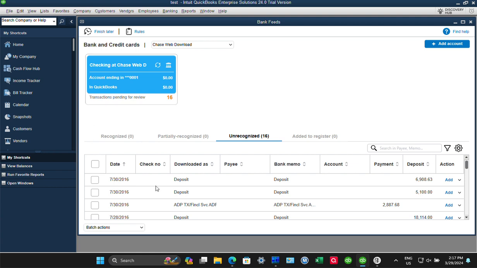So this view is similar to if you download transactions directly from your bank. So QBO file serves the same purpose. Instead of online banking, you would download transactions from QBO file.